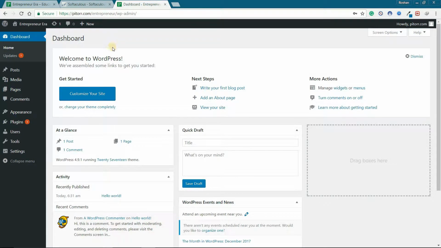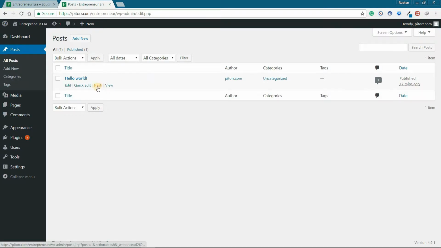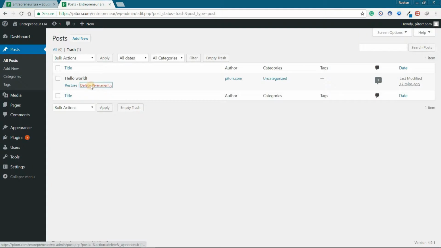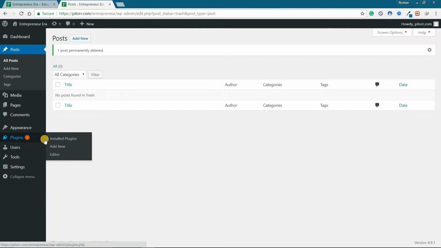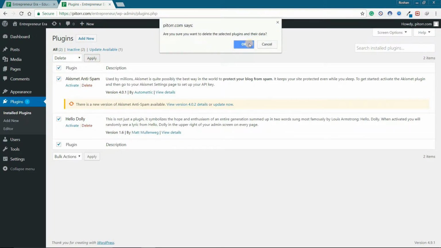This has been installed, and let's get started with our WordPress theme. So after going to your dashboard, we need to make some small changes before making our WordPress multi-purpose website. So let's go to all posts. First, let's delete this, go to your trash, and permanently delete this one. Then let's go to our plugins and delete both the plugins since we do not require these.